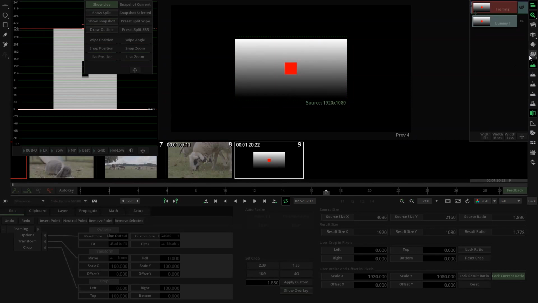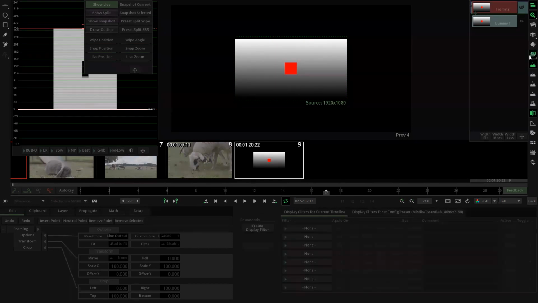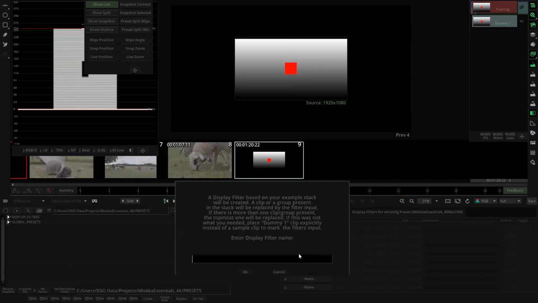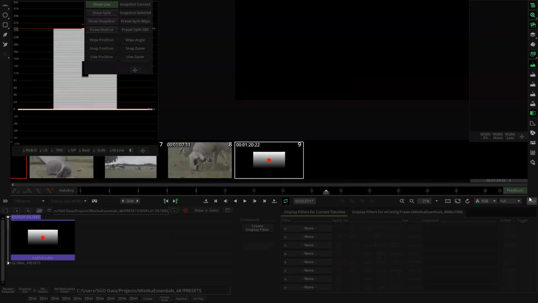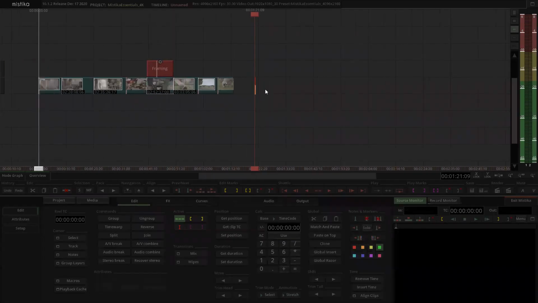And from here, I'm just going to go to my display filter menu. And here in Create Display Filter, I'm going to say pad to fit. Okay. And now you can see that over here, that dummy clip with the framing effect have disappeared from my timeline.